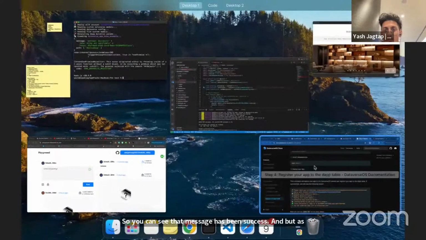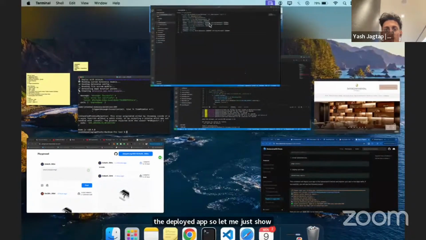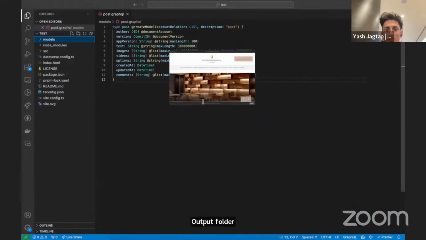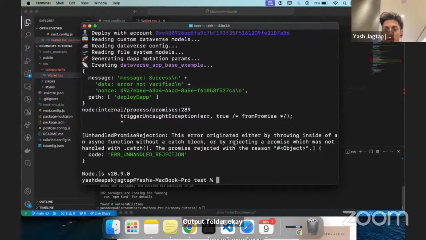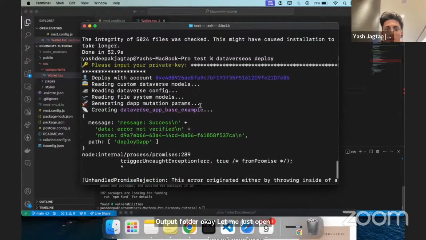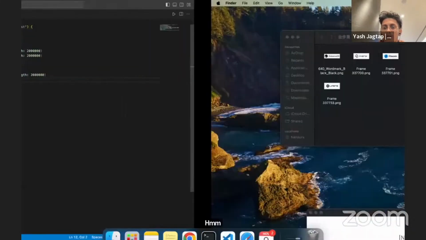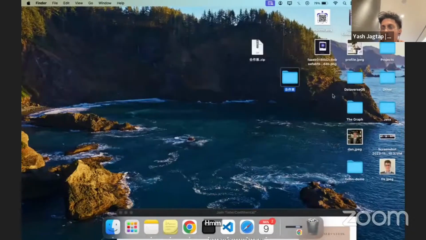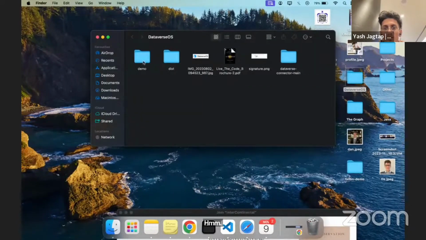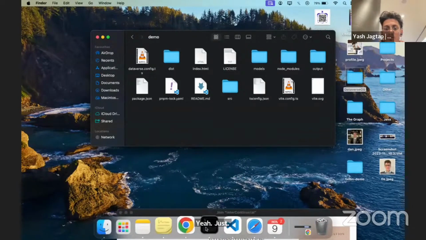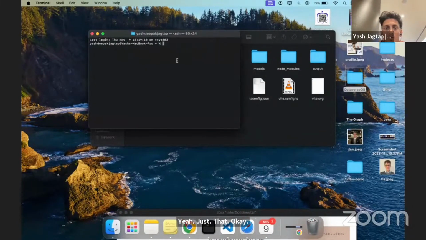Let me just show you what has happened exactly. Output folder. Okay, let me just open that window.